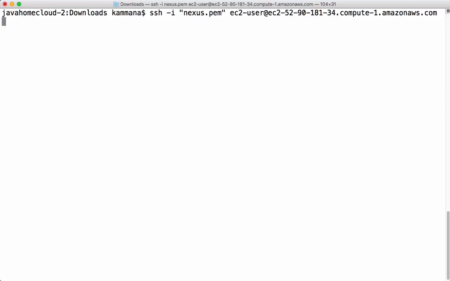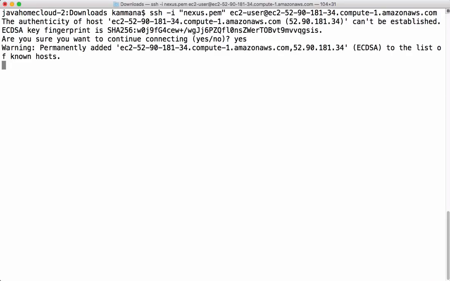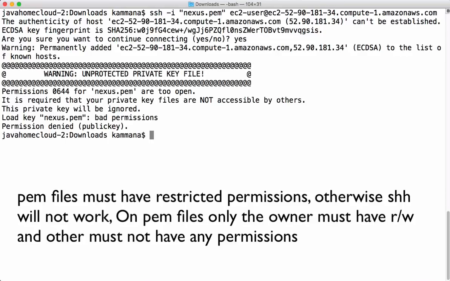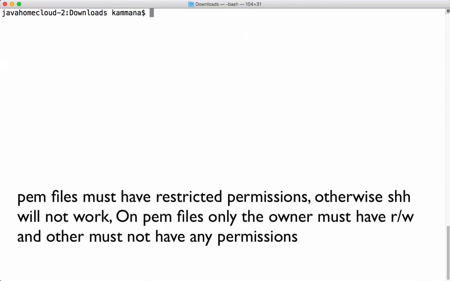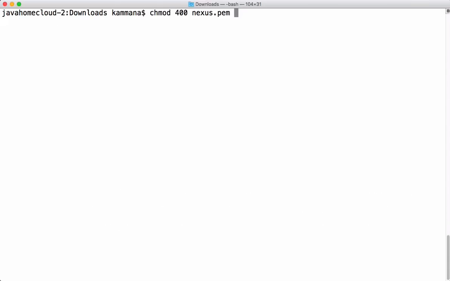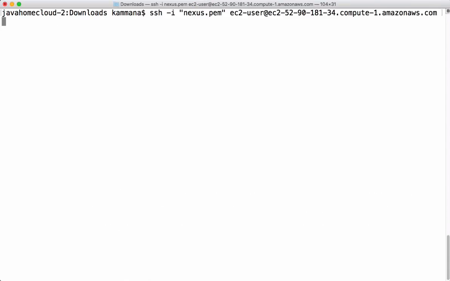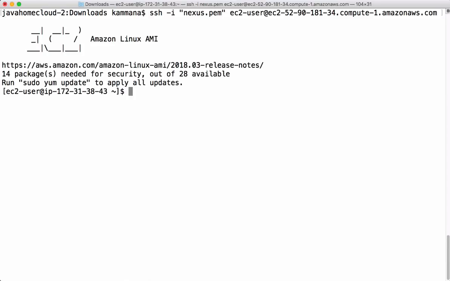So I'm trying to connect to the Nexus server. Okay, there's a warning, and let me change the permissions for the PEM file. Alright, let's rerun that SSH command. Okay, yeah, we logged into this Nexus Linux machine.